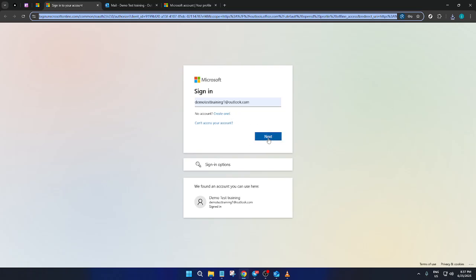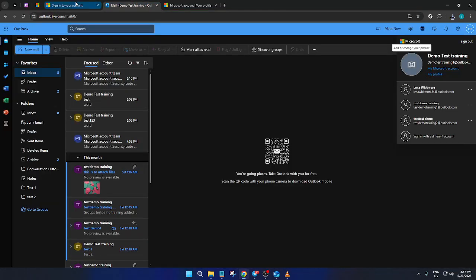If you have two-step verification set up, be sure to complete that process as well. Once everything is entered correctly, click on the Next button to proceed. Now that you have successfully logged in, you'll find yourself at the Outlook dashboard. This is your command center for managing emails, calendars, and more.